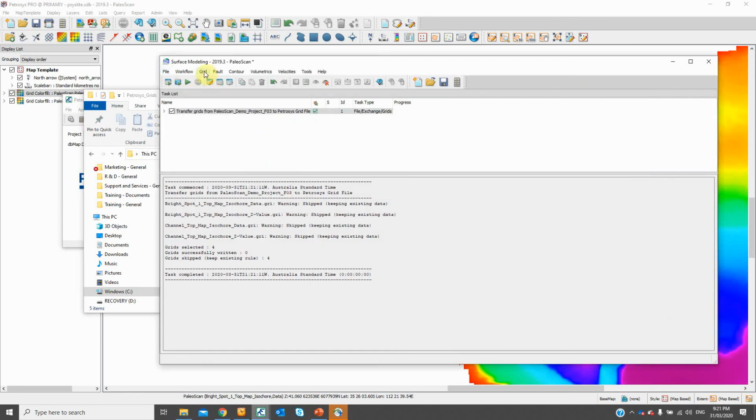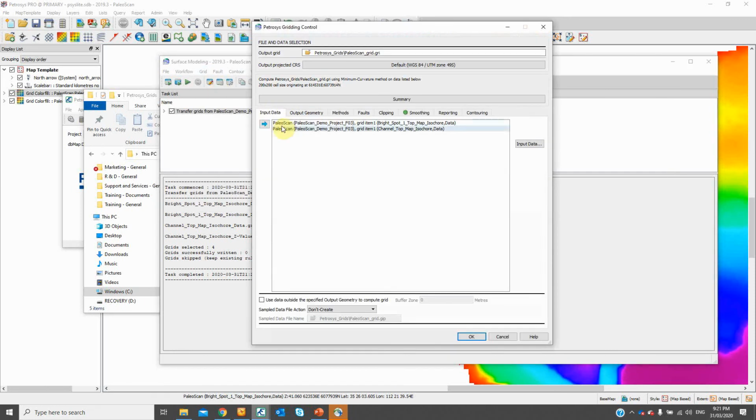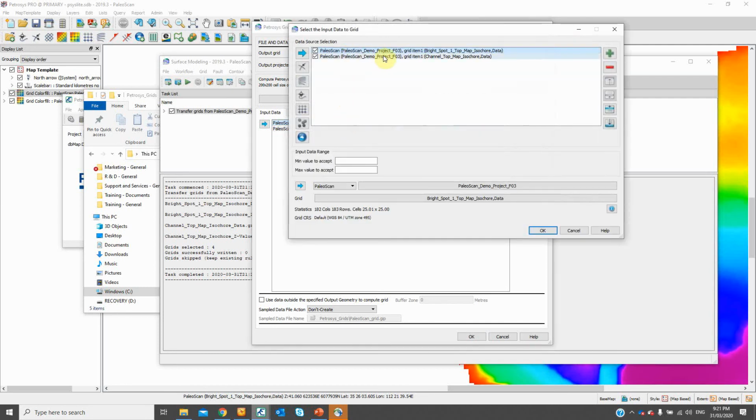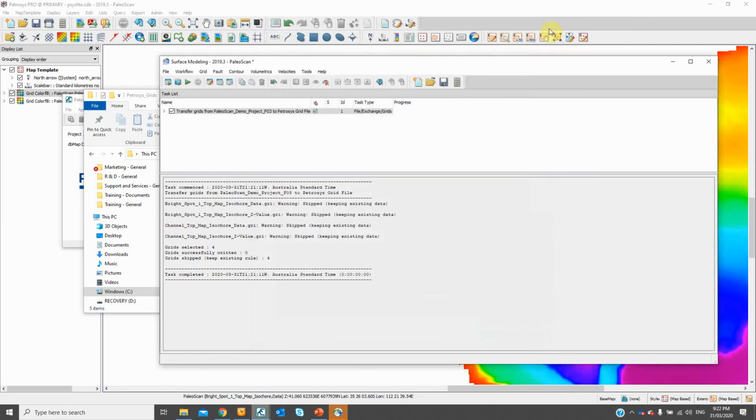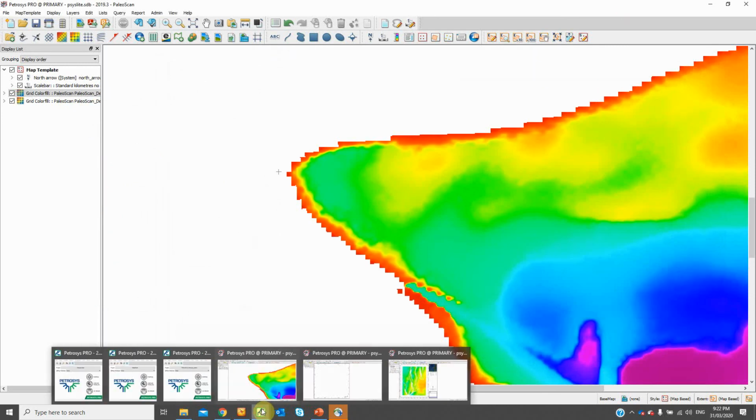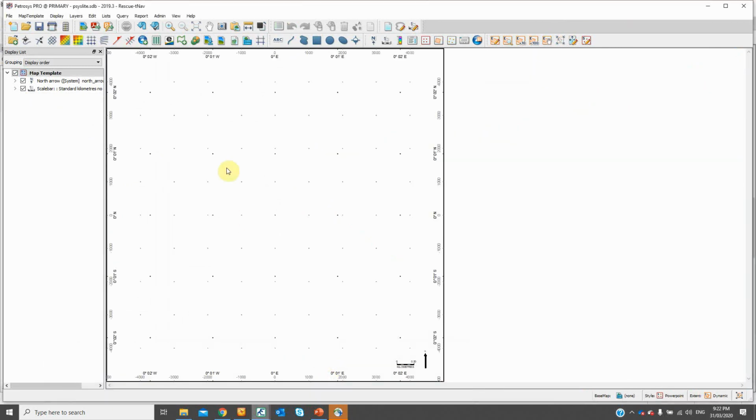The other thing that you can do within surface modeling regarding this new connector is to create grids using Paleoscan data as input data to create grids. So I have already selected these two grids as my input data. If I click in any of these, you will see that you now have the option to select Paleoscan grid as an input data to create your grid. So that's the other thing that you can do with Paleoscan data when you're working with Petrosys.